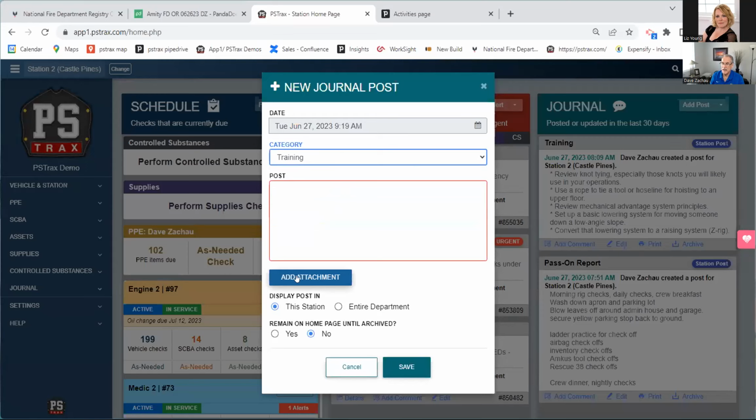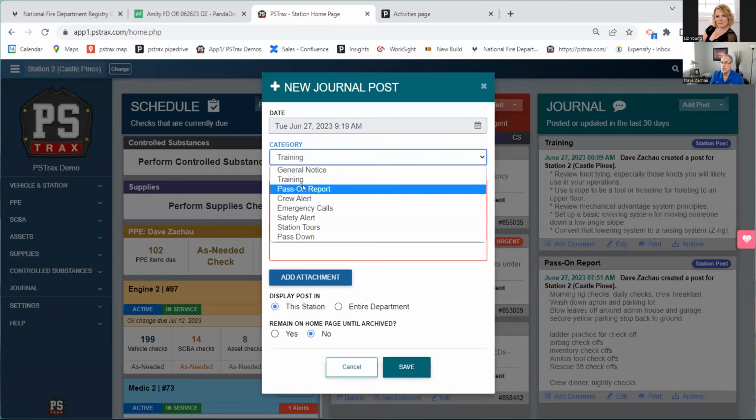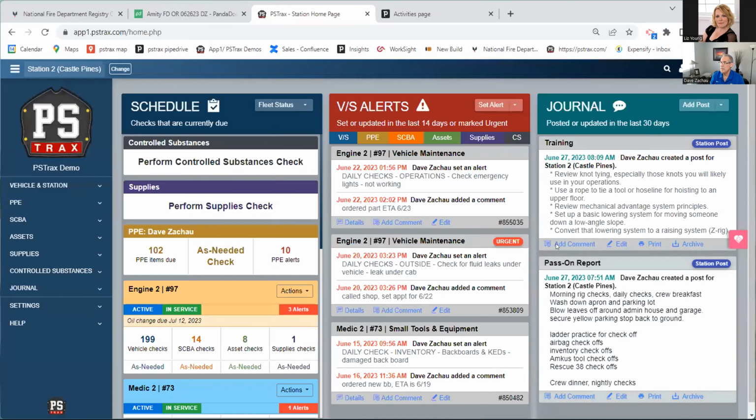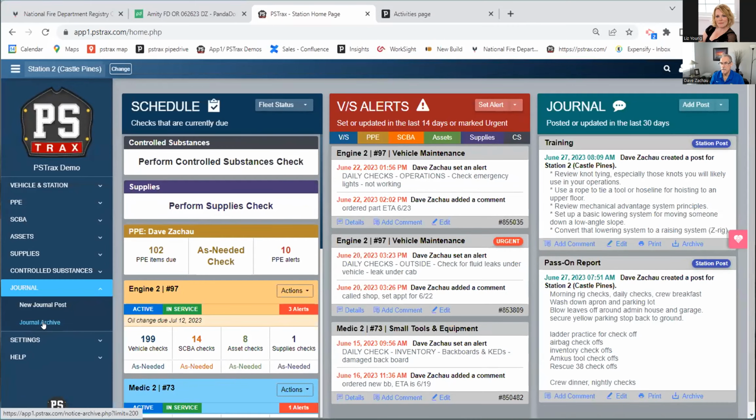I can add any attachments as far as Word docs, PDFs. I can post it to this single station or the entire department. We have a lot of agencies using this for pass-ons, pass-downs, whatever you'd like it to serve. It's nothing more than a communication device built into your dashboard. Once you are done sharing that information, you archive it and you have those records over here.